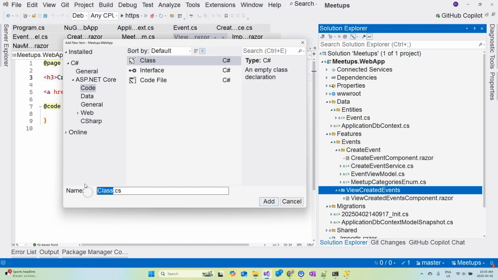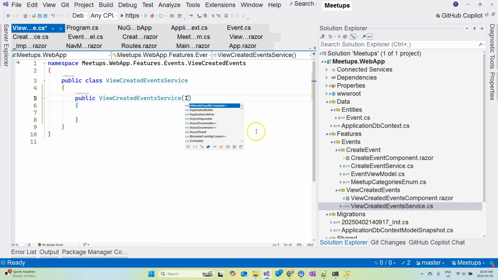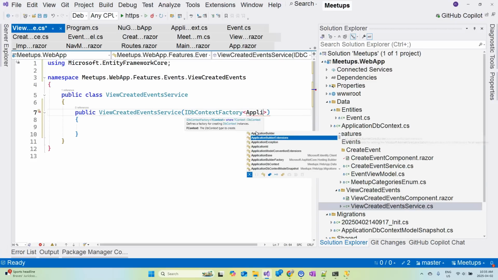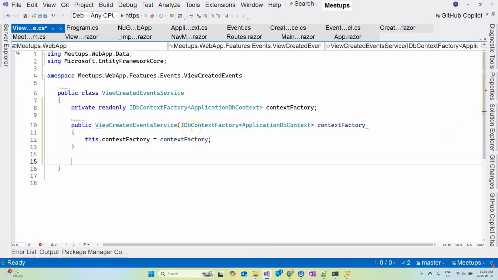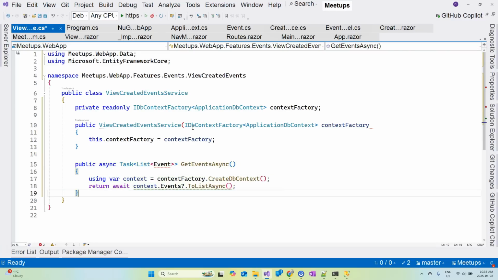And usually we just follow the convention of using the same wording as the folder. So I'm going to call this view created event service. And again, we need to dependency inject the IDB context factory. With the application DB context in it, I'm going to do a control dot. And now we're going to get the events. You can see that Visual Studio suggests this. Let's see whether this is good or not. So control dot to import the namespace.